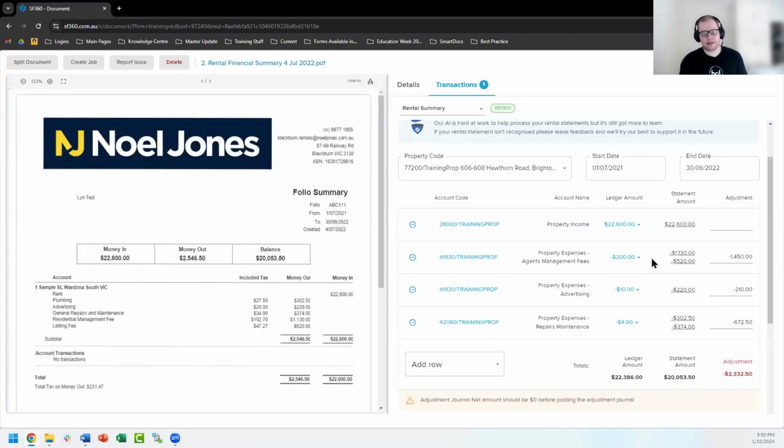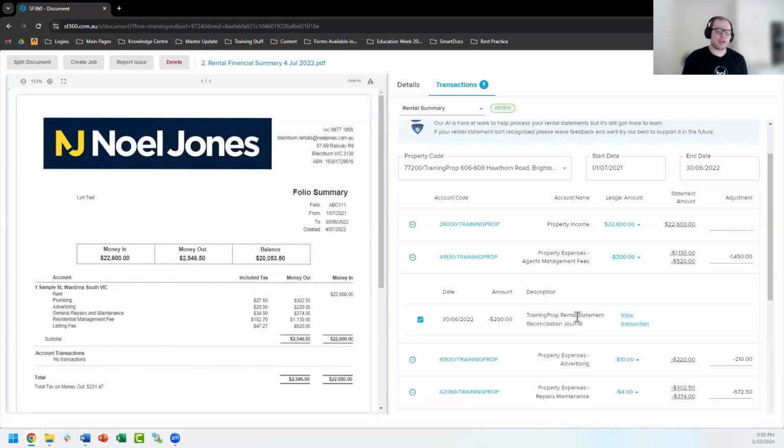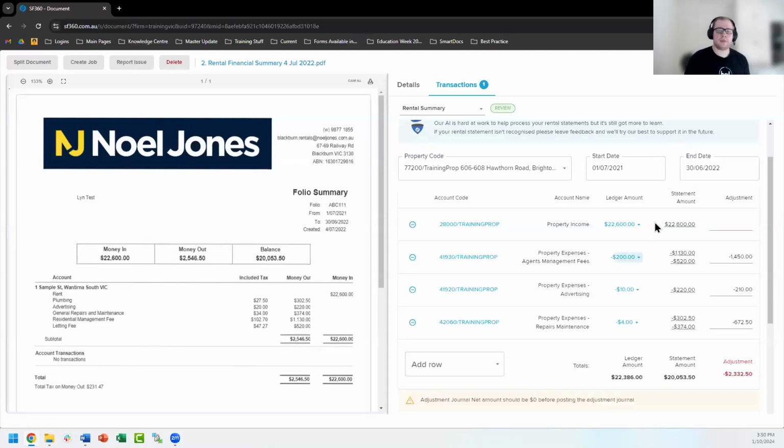That's because the ledger amount, the amount that we have in that transaction, is shown here: $200, $10, and $4. And if you click this drop down, you can actually see the date of that transaction and view those transactions as well. But what SmartDocs is attempting to do is bring these values, so for instance this $200, to the total value that is appearing in the statement. So that is the 1,130 plus the $520. So that's $1,650.